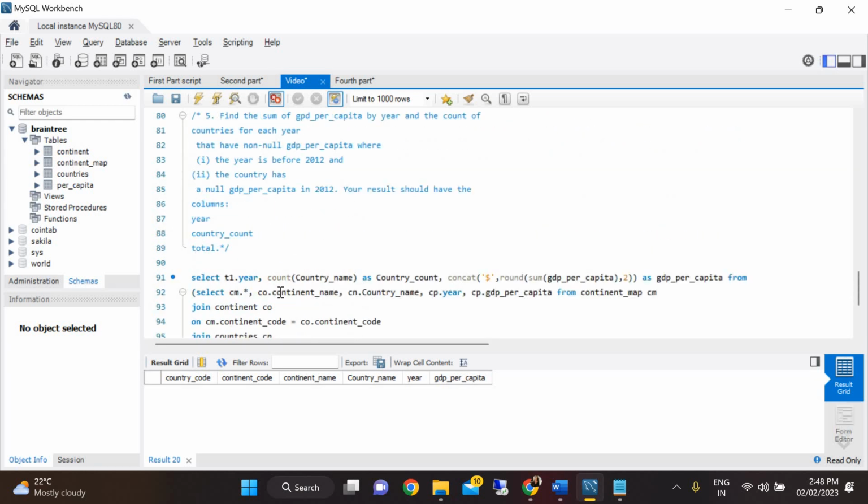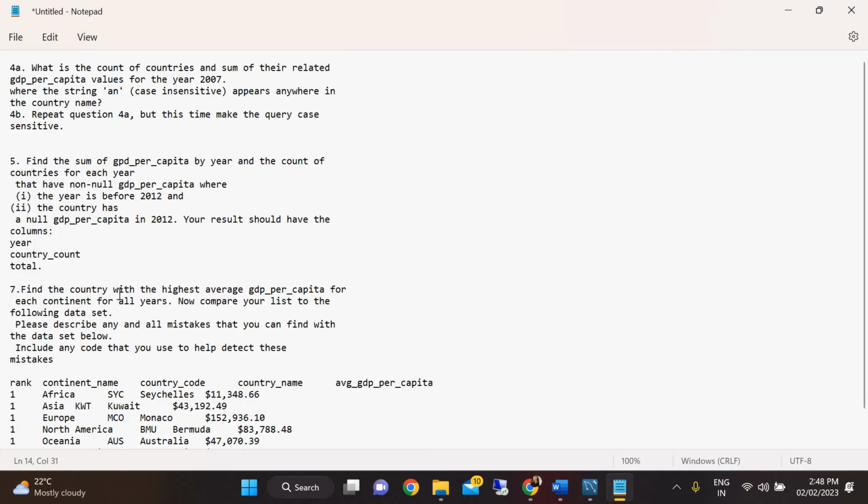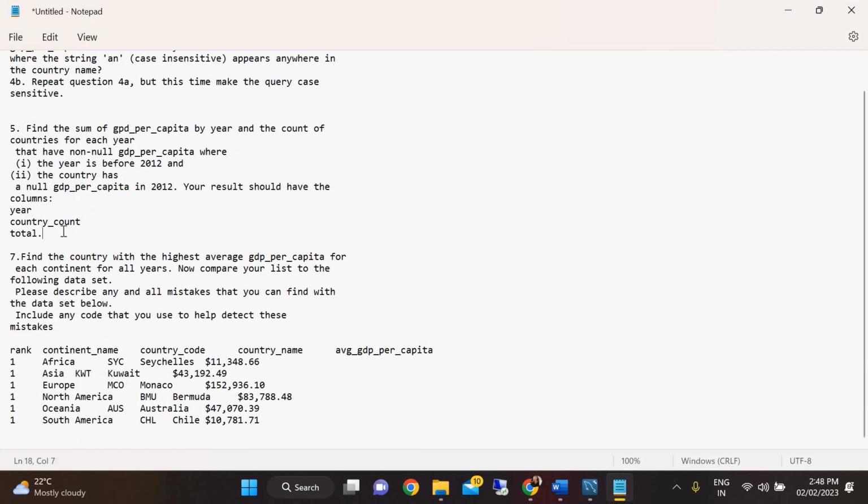So here you can find the fifth part one already solved. For the second part, instead of is not null, you have to make is null, and instead of less than 2012, you have to make it equal to 2012. Then your second part will also get solved. Now let's solve the seventh part. The sixth part again I am leaving because it is not that difficult. You can solve it by yourself. I'll go for the seventh part. So first, let's copy paste the seventh part.